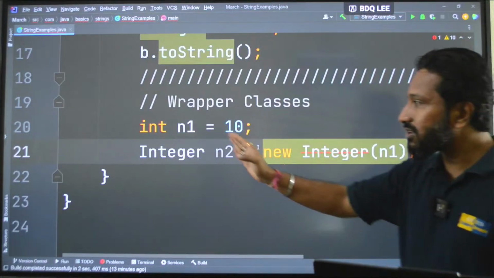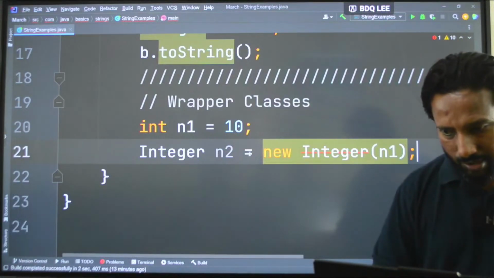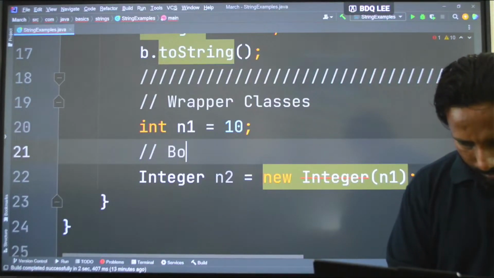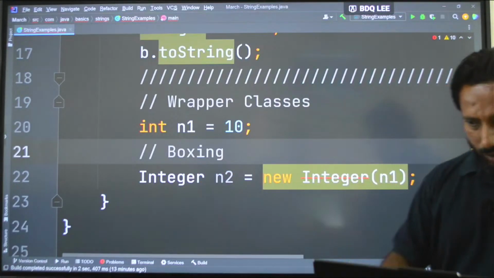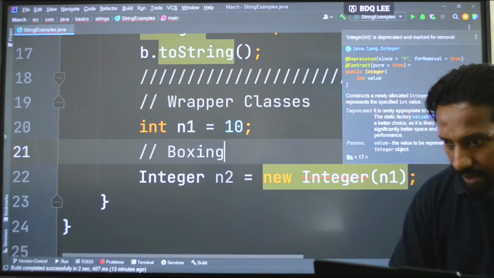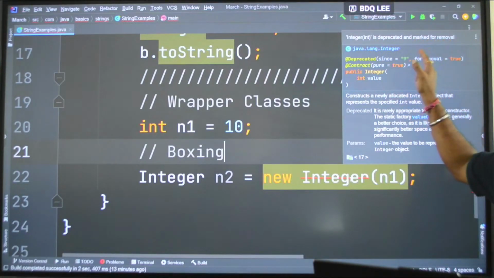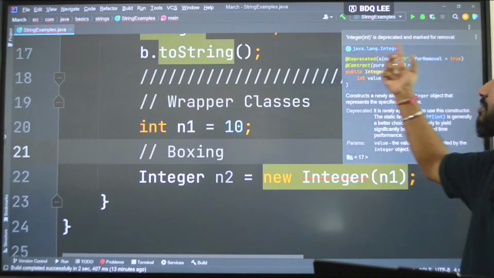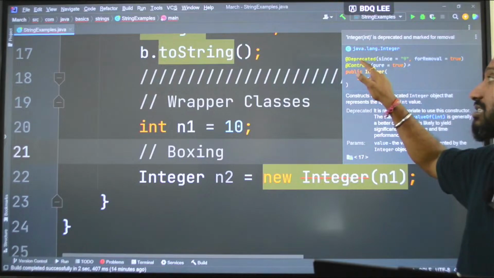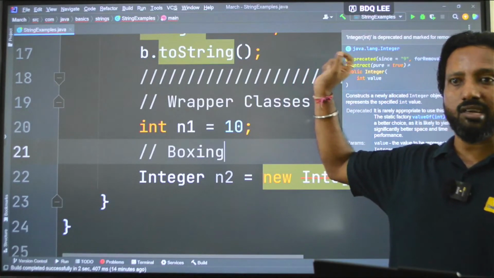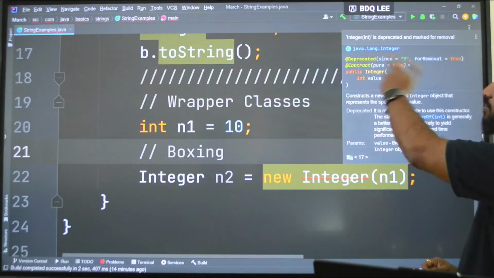The process of converting an integer to a wrapper class is called boxing. This I have just told you. Okay, this is called boxing. But you need not do it. It is not mandatory, because if I show you here, Integer int is deprecated and marked for removal. In the later versions of Java, this thing will not be required. Okay, @Deprecated. This is a very important concept in Java called annotations. You might have heard about this concept. Okay, annotations. This means that this will not be used.